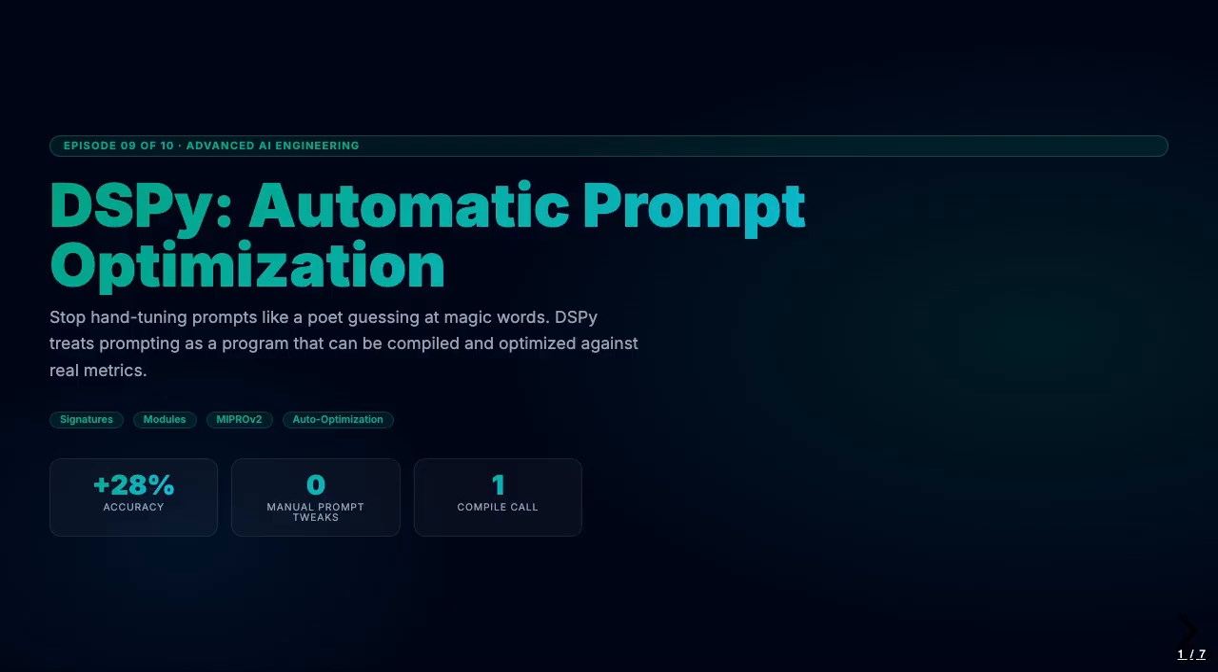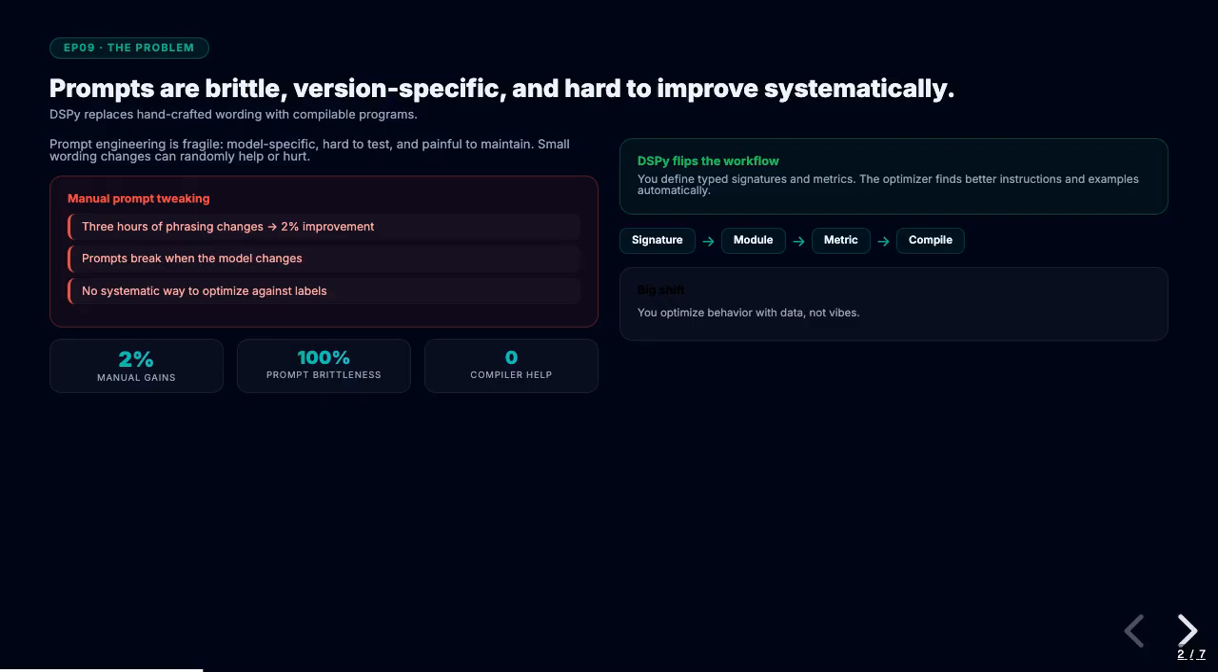DSPy from Stanford's NLP group separates these two concerns completely. You specify what you want as a typed interface: what goes in, what comes out, what the reasoning steps are. DSPy handles how to get it through automated optimization. Your program is no longer a blob of prompt text. It is a structured Python program that DSPy can inspect, test, and improve.